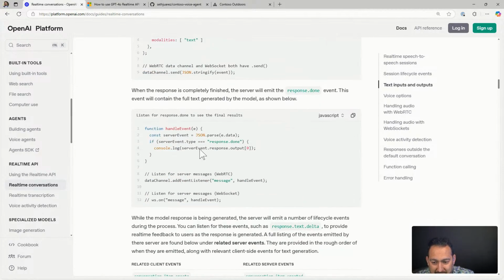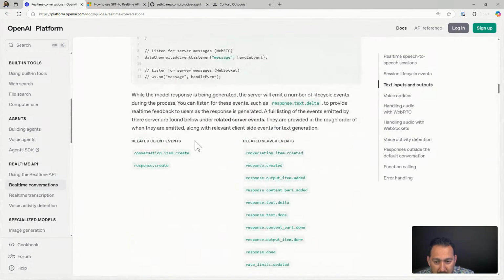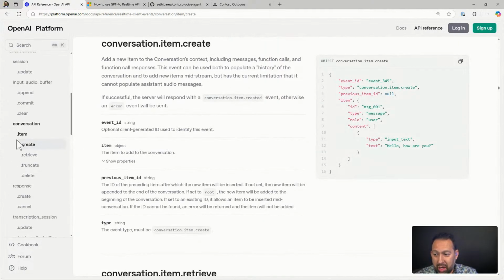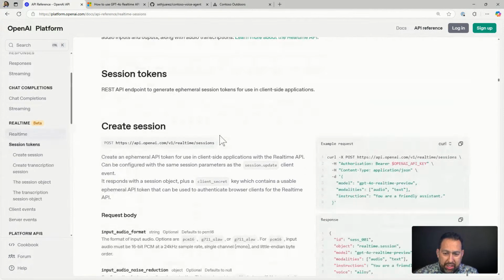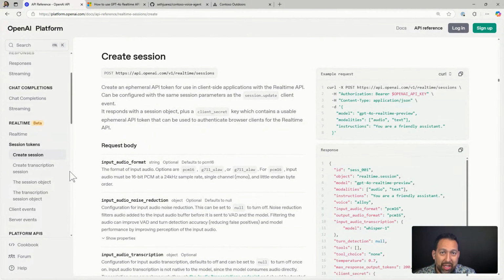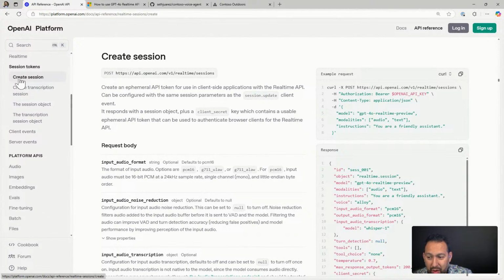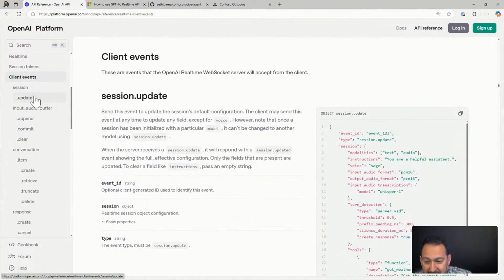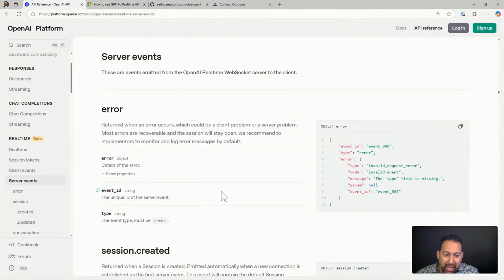By the way, this is the WebRTC channel. When you're looking at it from the point of view of the sockets, there's some other events that go on. So let me go to the Realtime API. You can see there's a couple of things you need to do. You need to create a session. Once you create a session, you need to send events back and forth to it. There are events that you can send from the client, and then there are events that come from the actual server. And you need to handle both of those.